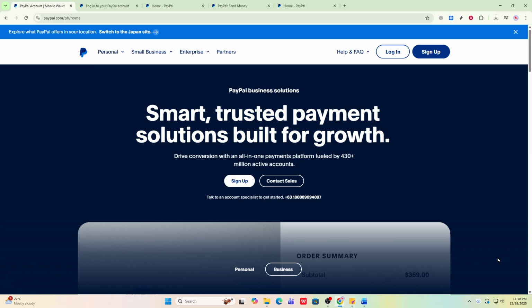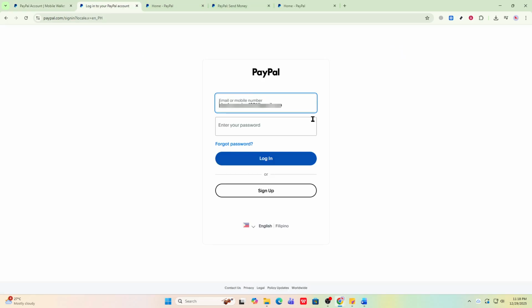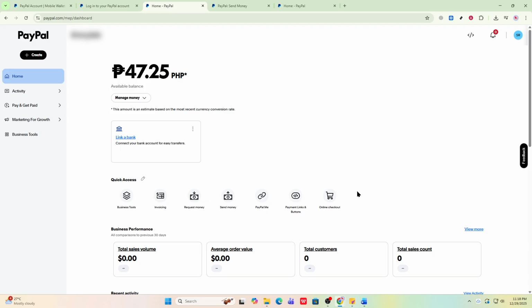The friends and family option is designed for personal, non-commercial payments between people you trust. PayPal only enables this on personal accounts. If your account is set up as a business or professional account, that option typically won't appear because those accounts are intended for merchants and stores. They're built around selling, invoicing, and protections for goods and services. So the sending experience is different.